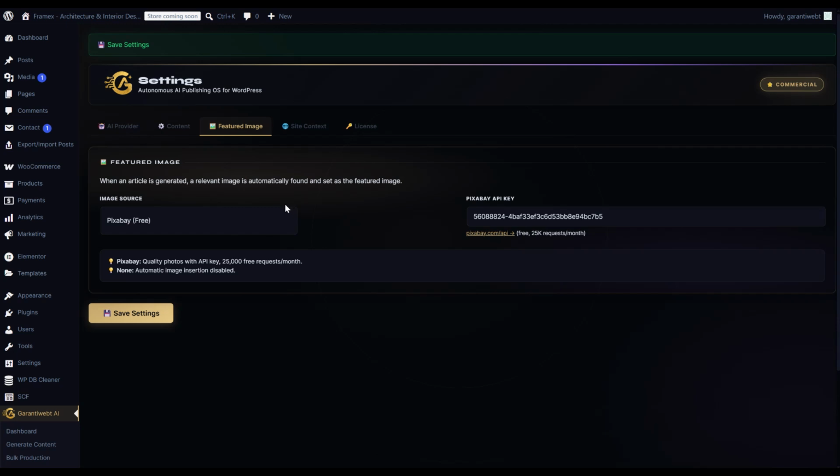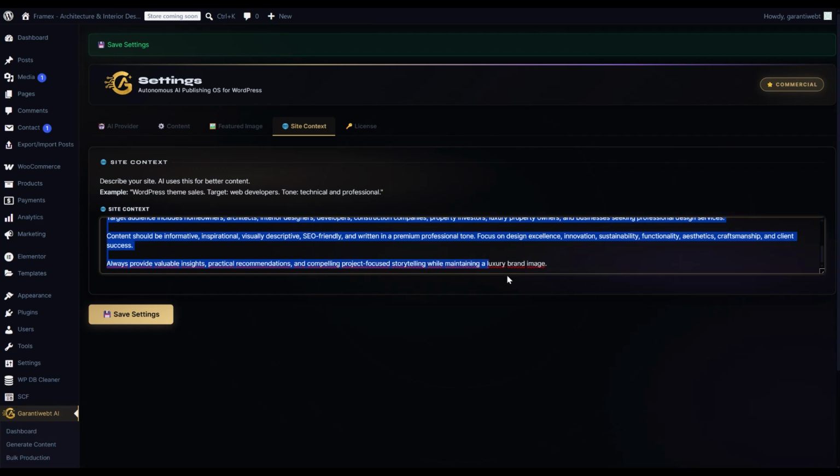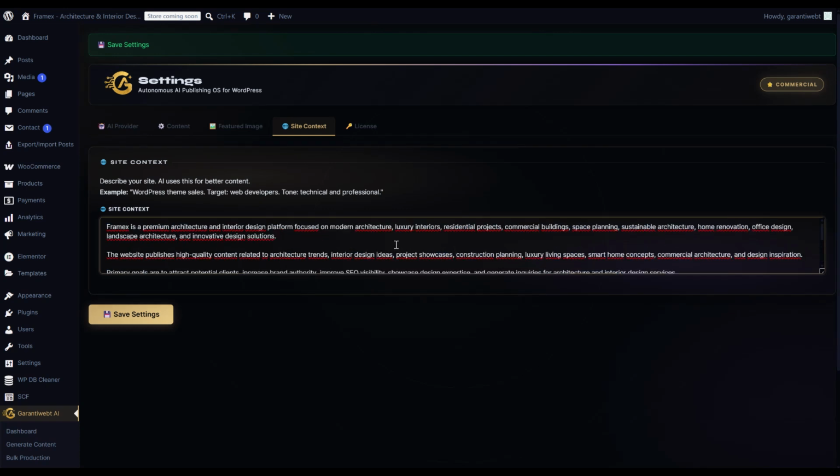Our fourth tab is Site Context, and this one is very important. Here, you define the information about your site once, and the AI takes it into account on every single generation, so make sure you fill this section in carefully. And finally, the License tab. I'm currently on the commercial plan. The plan you purchase determines your pro tier.